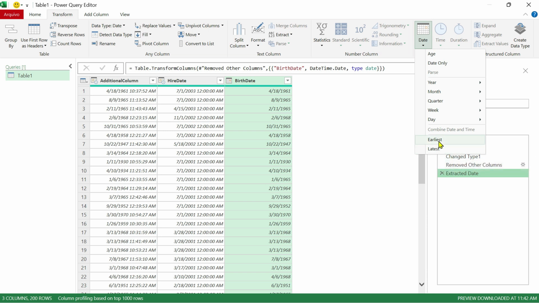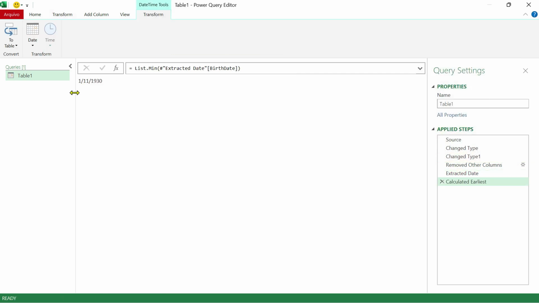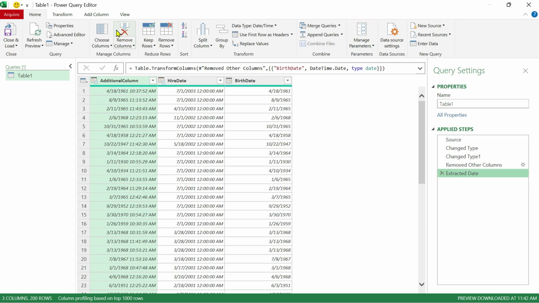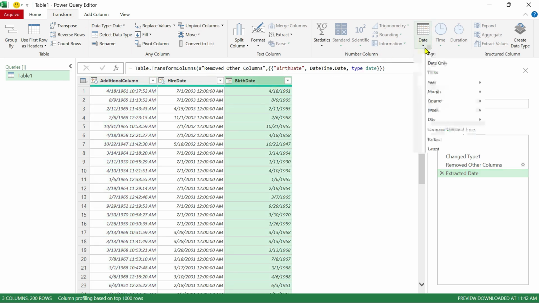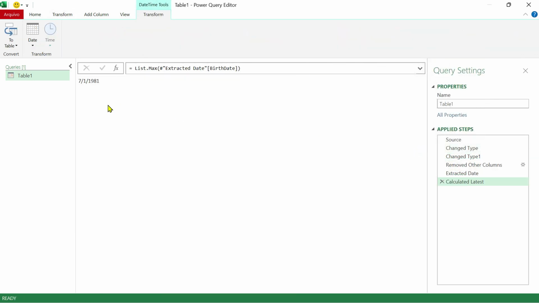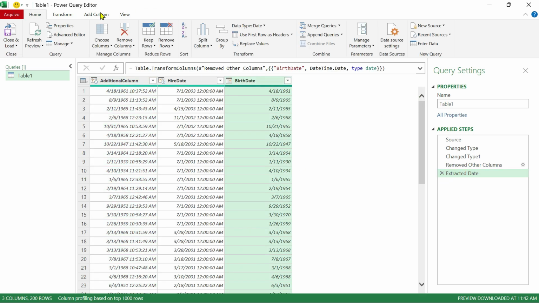So if I click earliest, from this column that's selected, it will find the oldest day, and it will return just a scalar value for the oldest date, which is November 1st, 1930. But if I choose transform, I will click the birth date column, and if I choose the latest, it will give me the closest date, which is January 7, 1981.